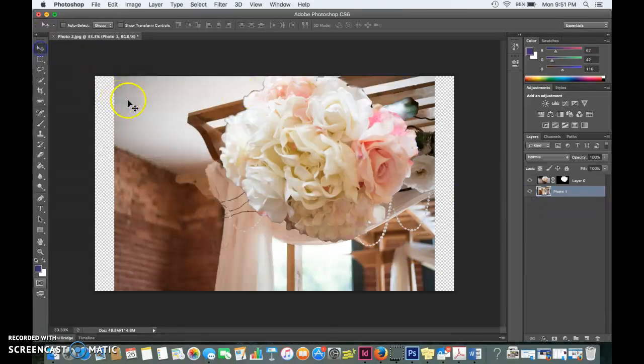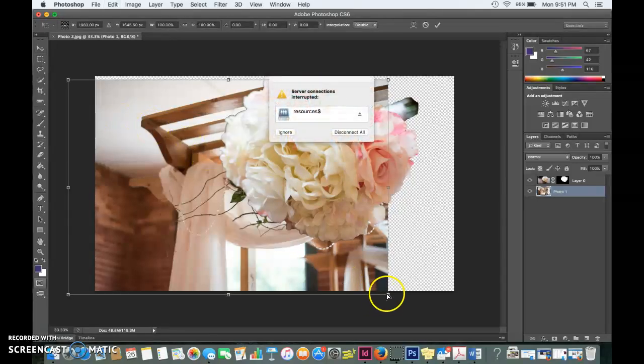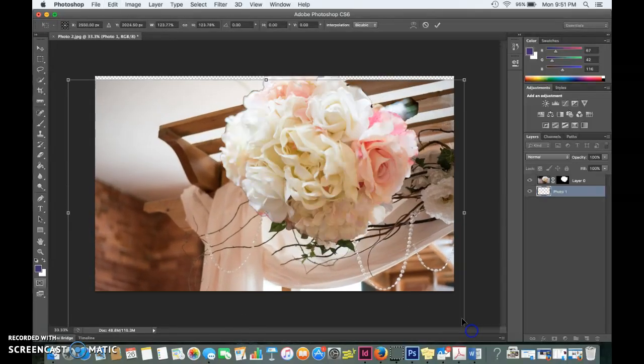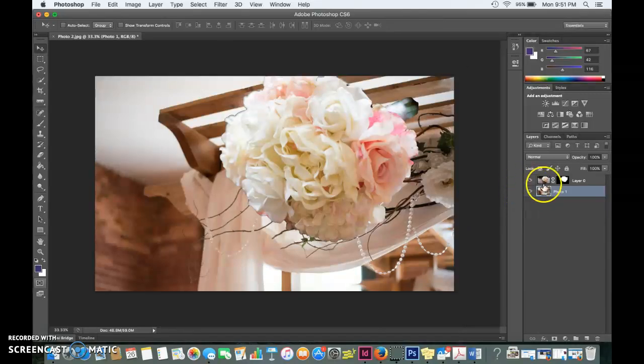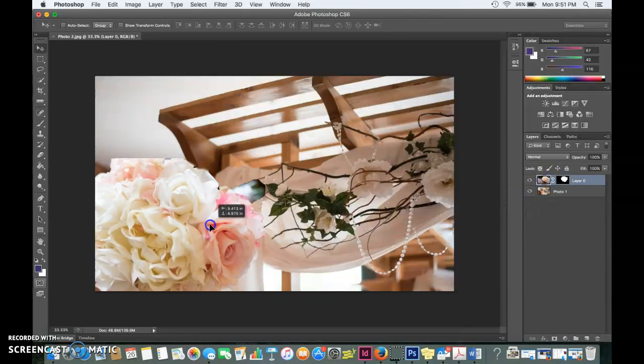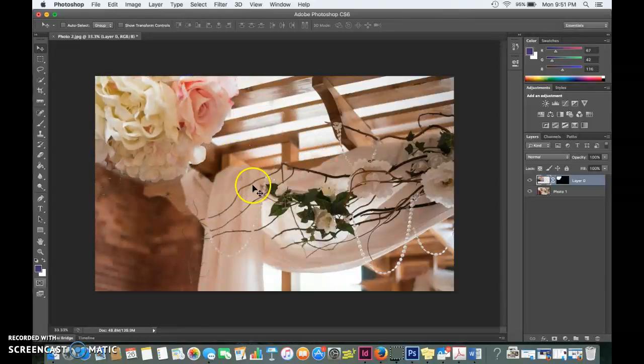Okay, and then I can resize it, Command T to transform, hold down Shift, I can make this bigger. I can also select this layer and I can move it around as well. Okay, so that is how you would cut out the background and either put it on a color background or on another photo.